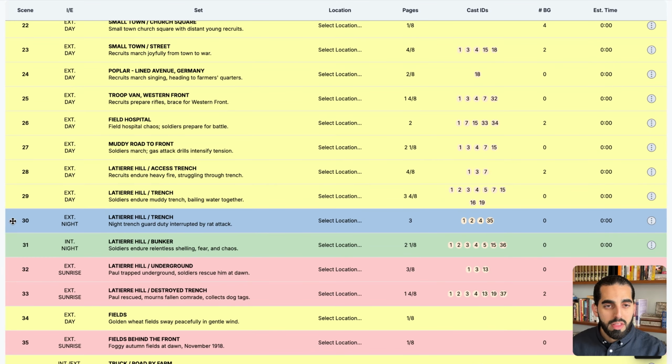For example, scene 3 is exterior night, shows me the set of the scene, the synopsis of what's happening in the scene, the length of each scene, and the cast IDs. And in some cases, we have some background actors as well.